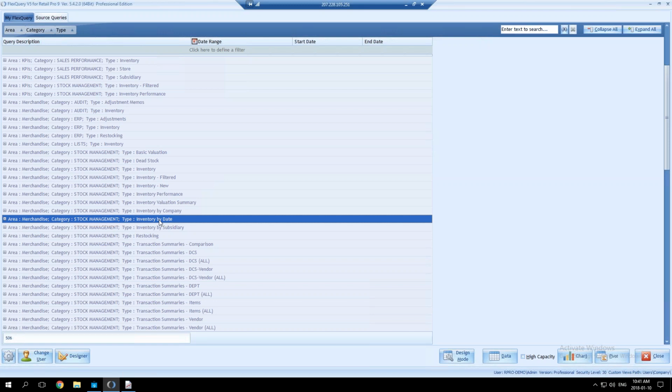We've got a large set of tools. You'll see at the bottom here, we've got some extra options as well. Change users, so you can have multiple users in Flexquery. And then you can choose which reports you want to share with the rest of the users and which ones you want to just keep to yourself.